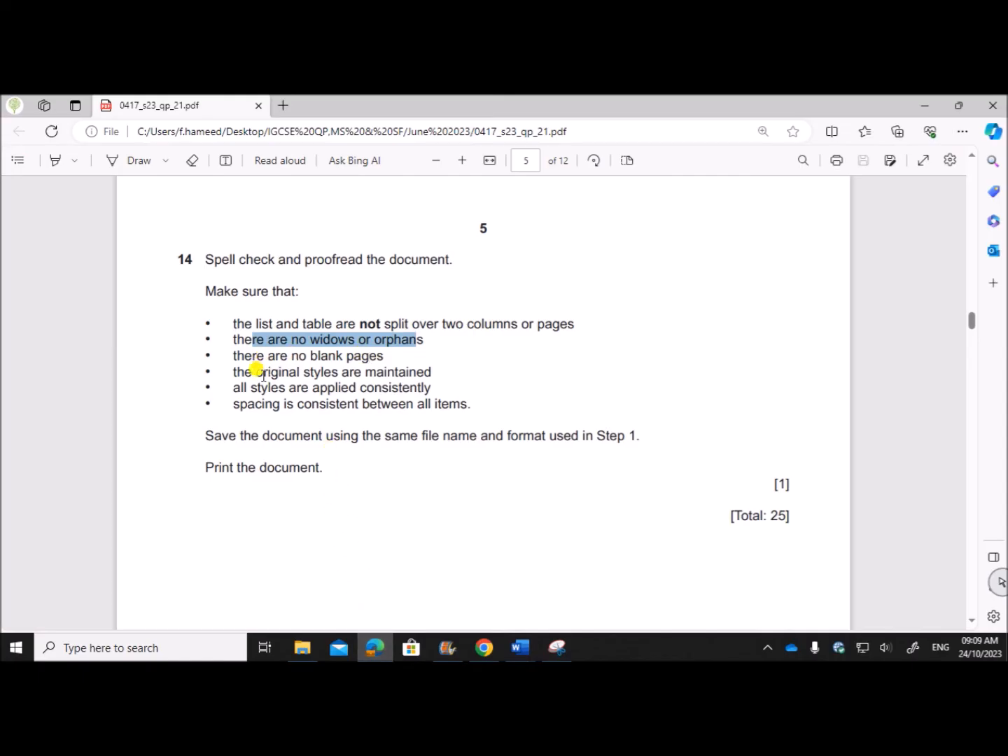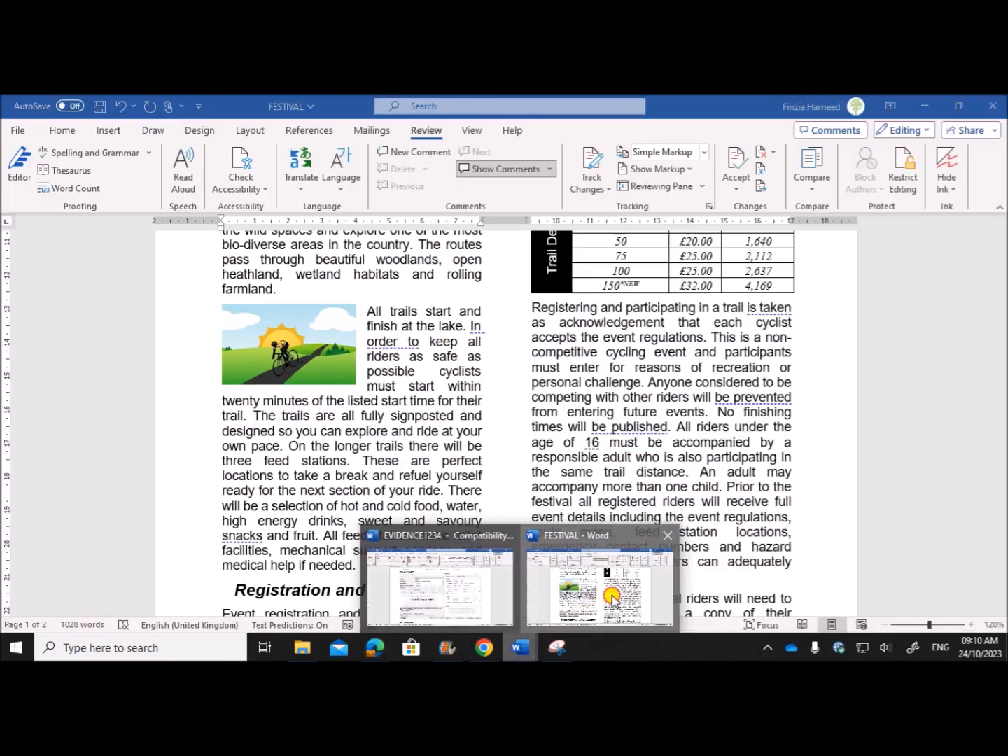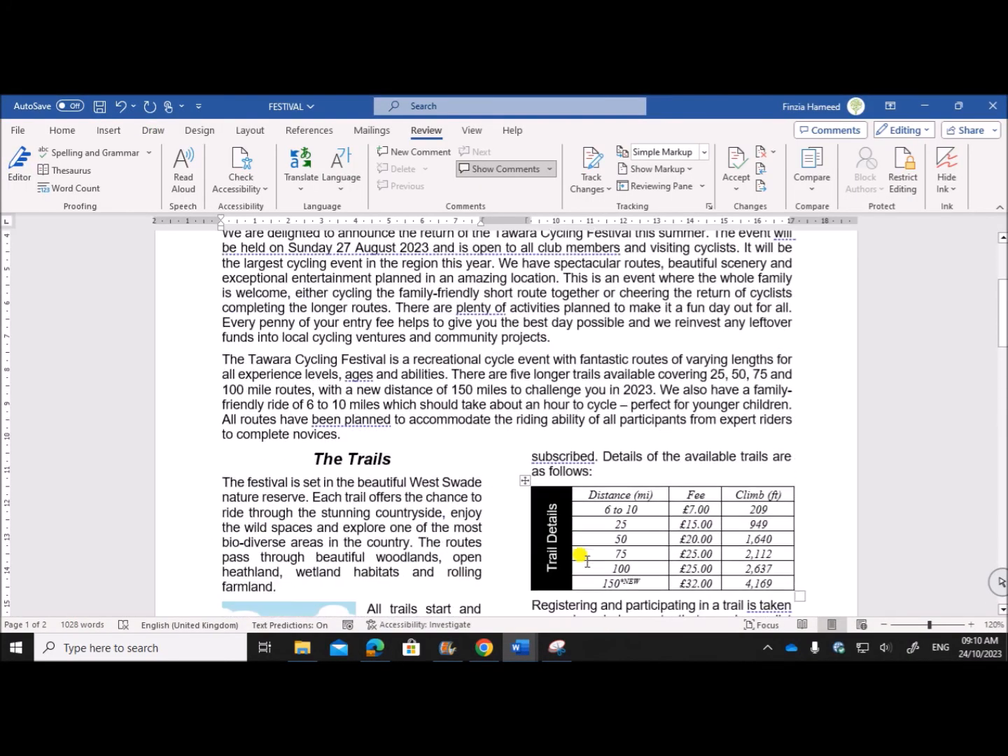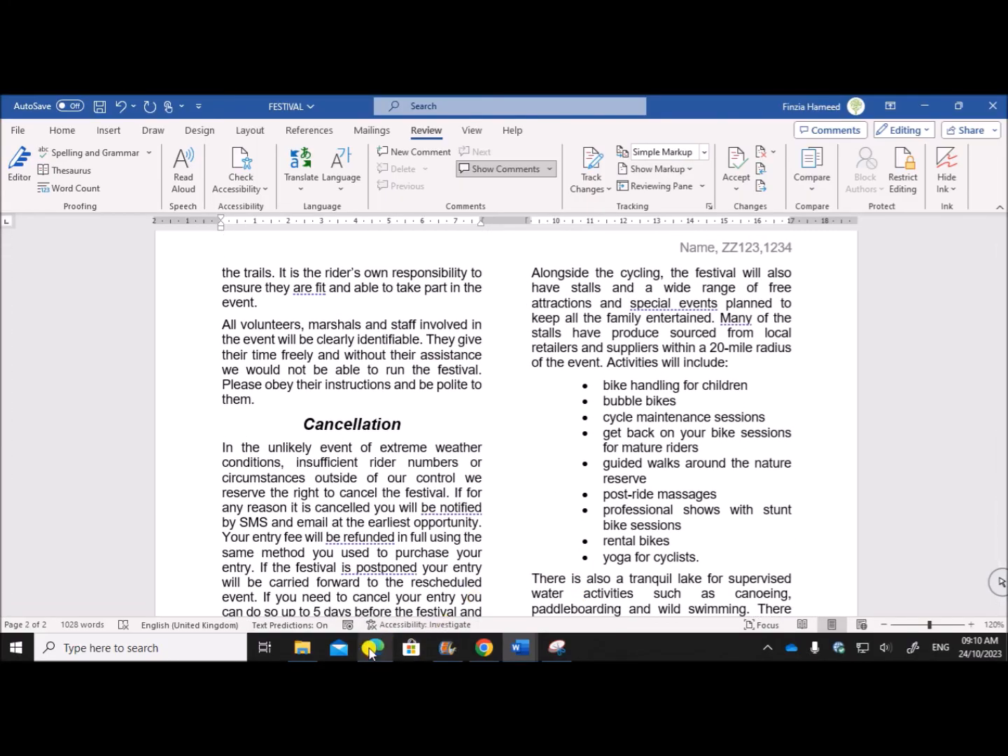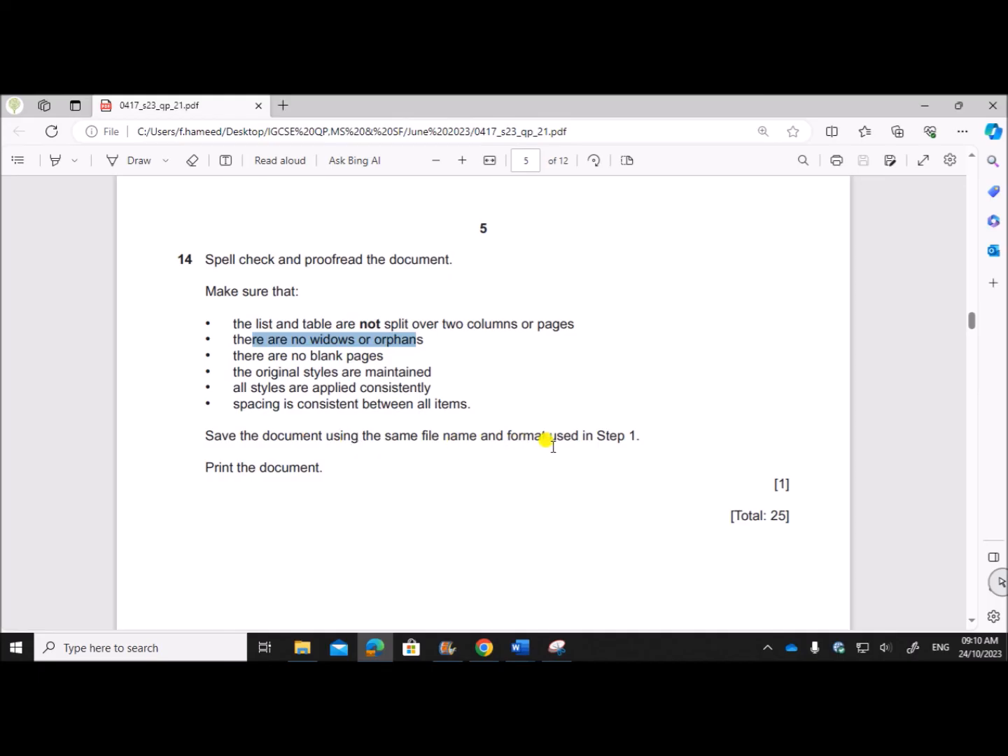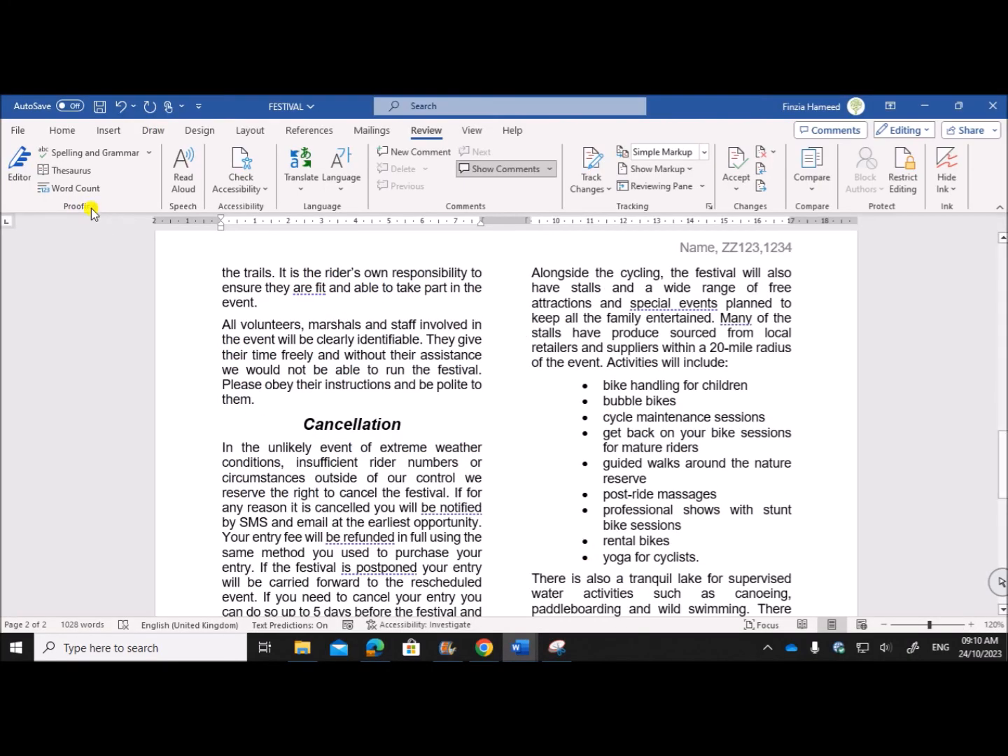There are no blank pages. The original styles are maintained. All styles are applied consistently. Spacing is consistent. So there are no blank pages and all the styles are applied. Save the document using the same file name and print the document. So you can save this and print.